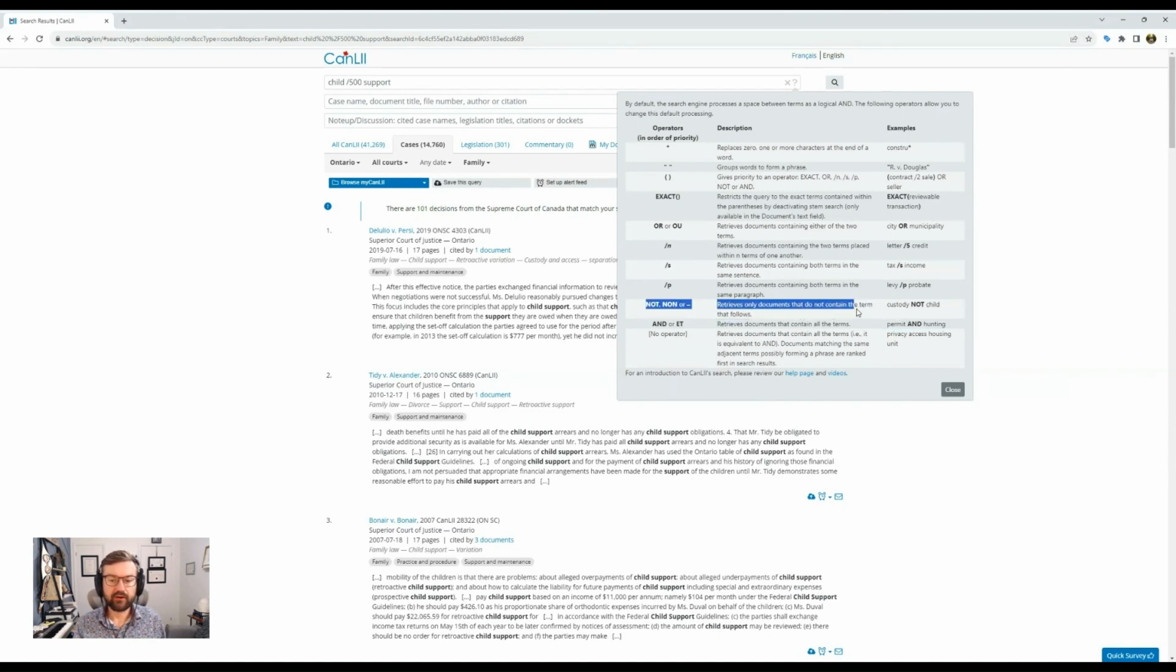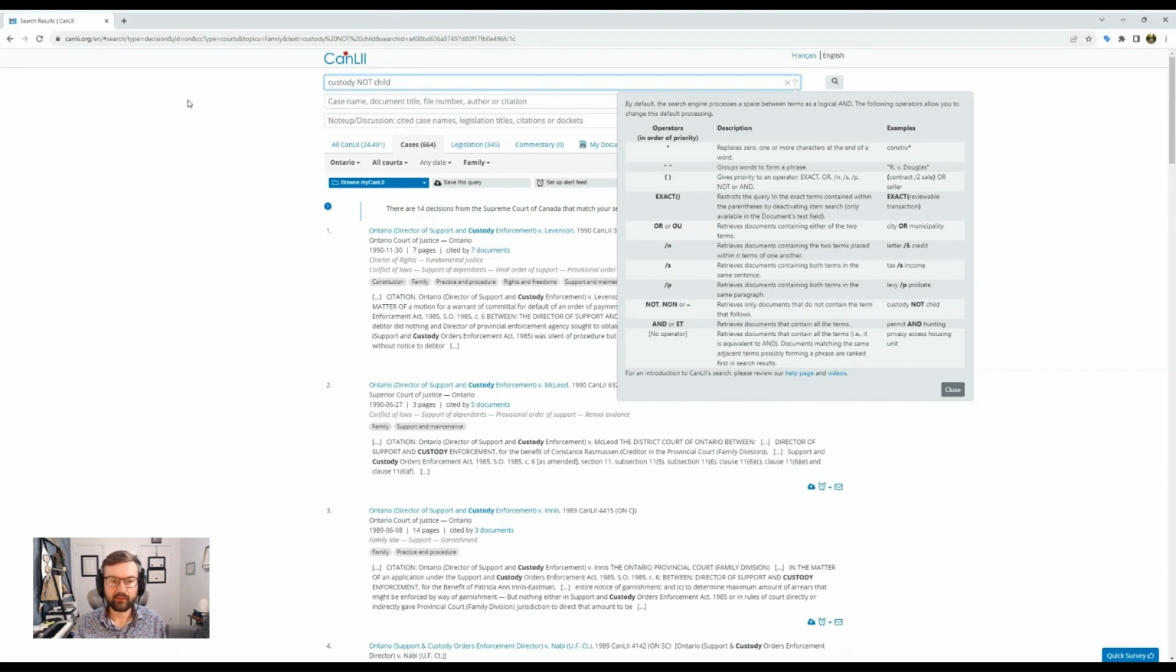Similarly, there's not, which only gives you cases that don't contain the word that follows. So if you have custody, not child, we can put this in, and we actually see that we get very few cases, because there aren't that many cases in family law in Ontario in the courts where the courts are talking about custody but not anything about children.